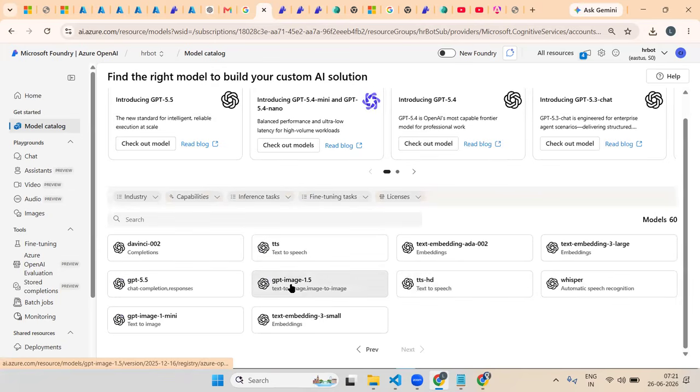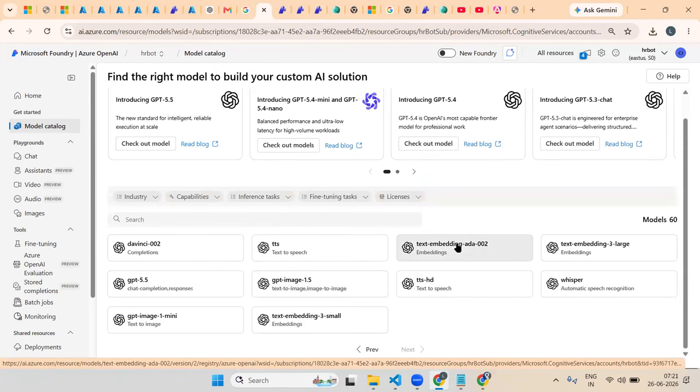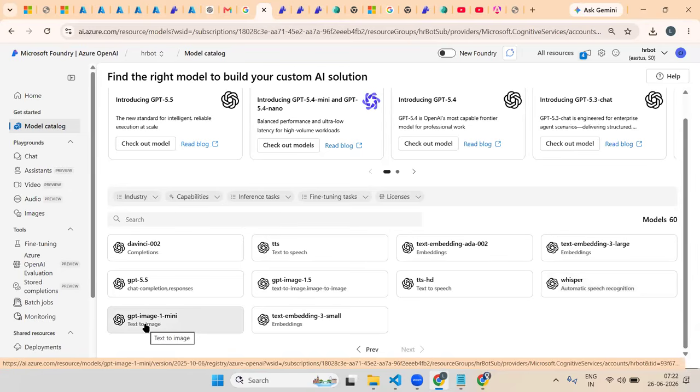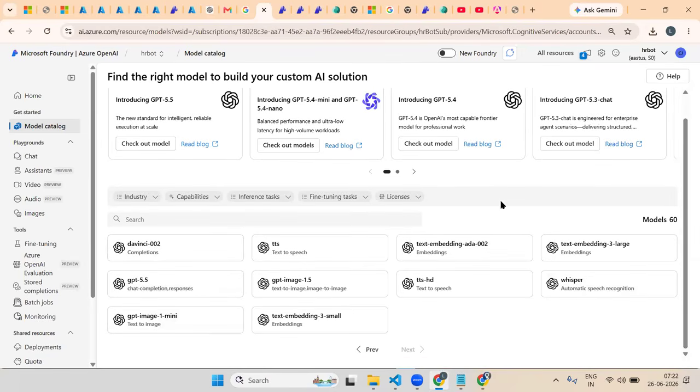Some are for processing images, some for text, some for voice recognition. Let's say you want to create an application where you speak and that gets converted into text. So Whisper is an LLM model. Text to image: if you want to create an application which creates an image, you simply write a prompt and you get an image. So many different models are there.